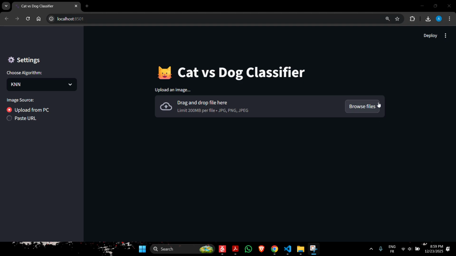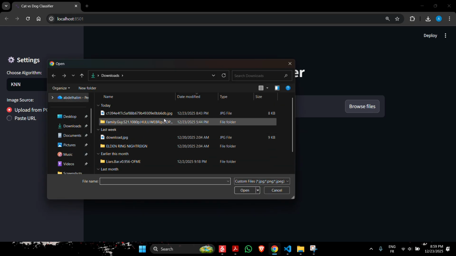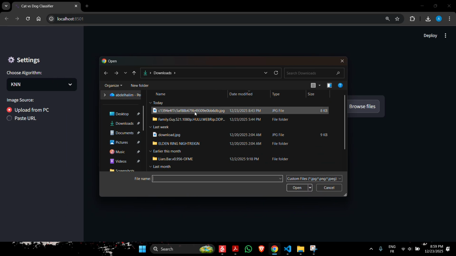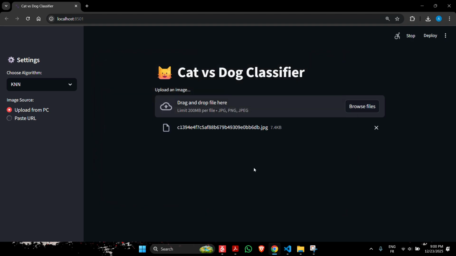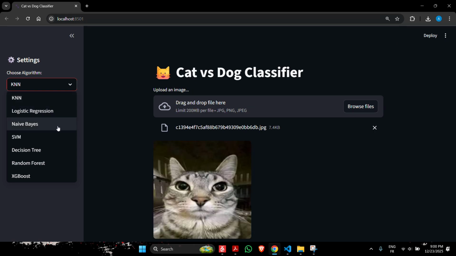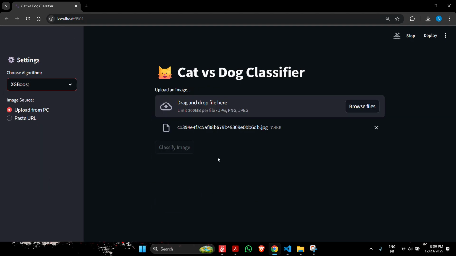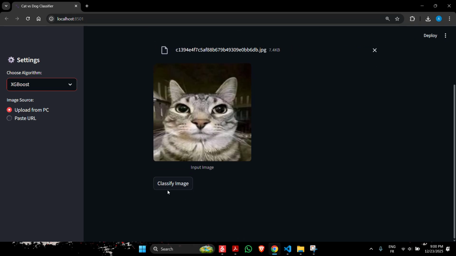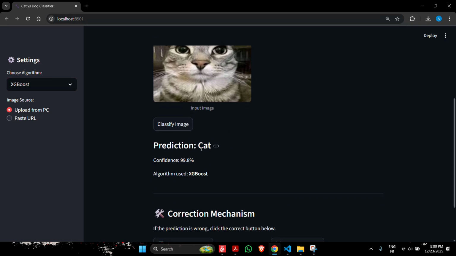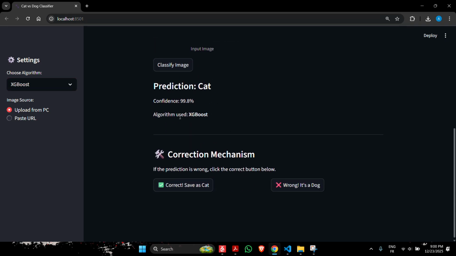The first thing we do is upload our image with the browse file button. I already have this image in my downloads folder. I downloaded it from Google. And we choose which algorithm we want. We have KNN, naive Bayes, SVM. In my case, I'm going to choose XGBoost. And then we have this classify image button. We're going to press it, and here is the result.